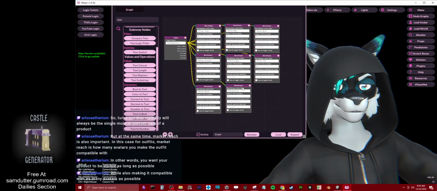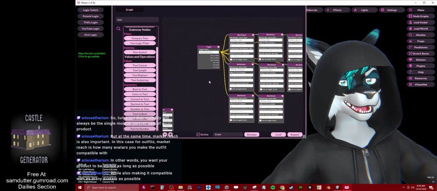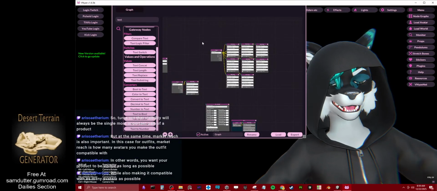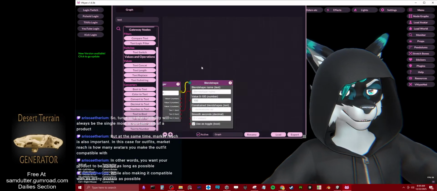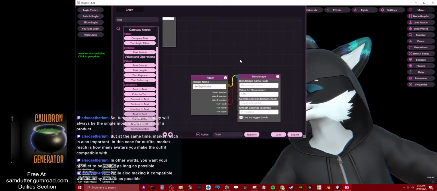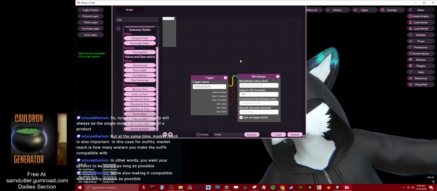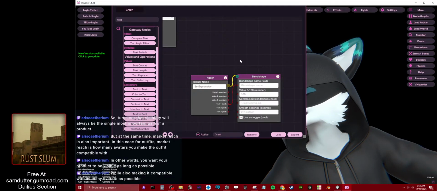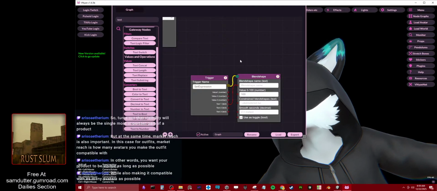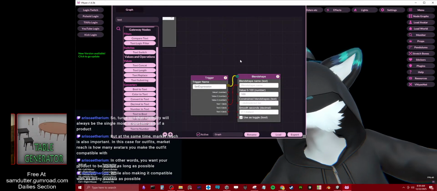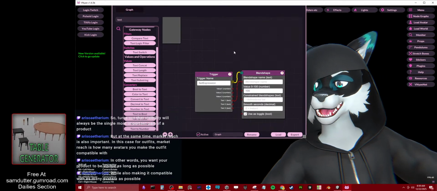Perfect. Okay, so now this will reset things. And we can call that whenever we want. Easy. In other words, you want your product to be visible as long as possible while also making it compatible with as many avatars as possible. Okay, yeah, that makes sense. Yeah, I could definitely see that.